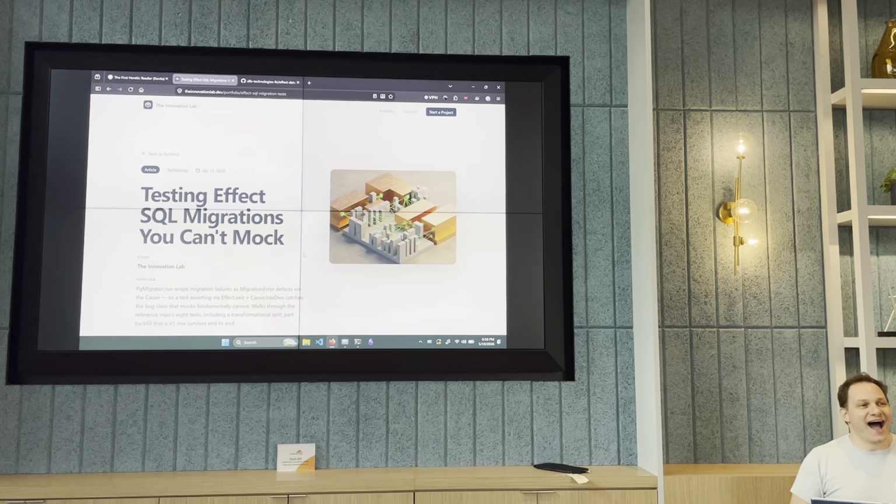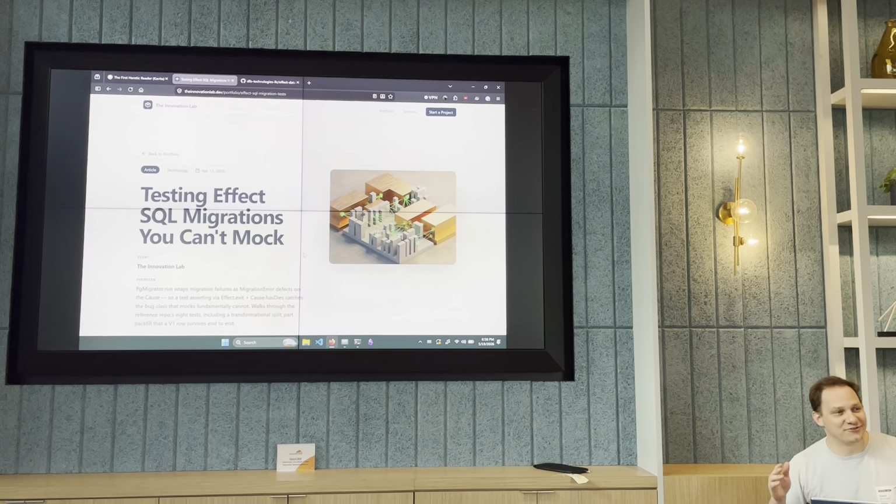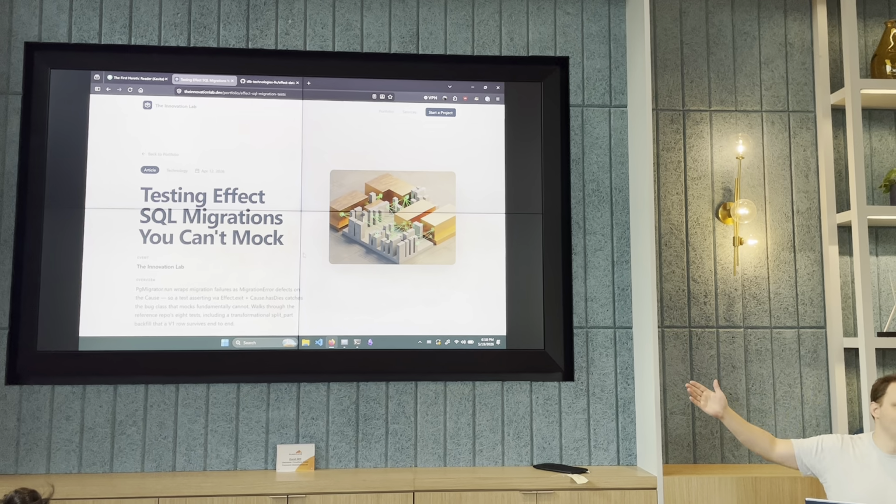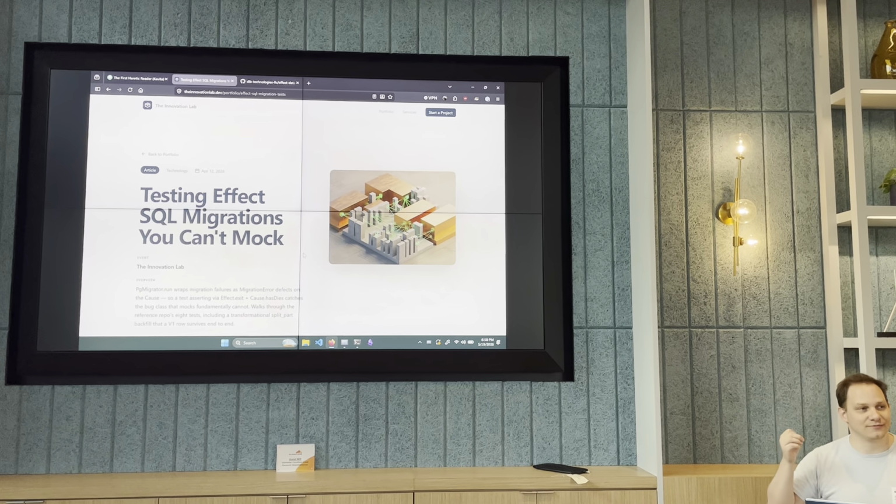No, you have not. I have invented a novel idea called a migration test. It never existed before now. I do believe that it must exist, but I've never heard of anyone doing it. And I want to show you how you can use Effect v4 to write migration tests.